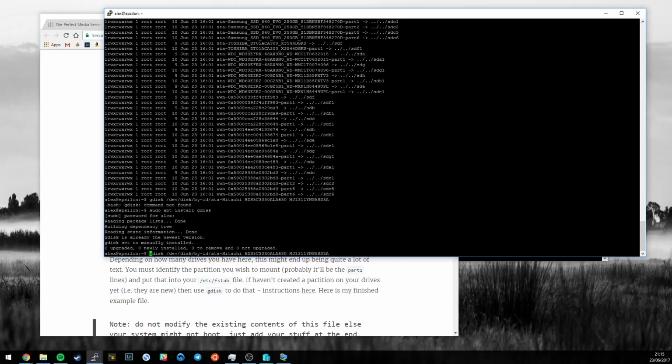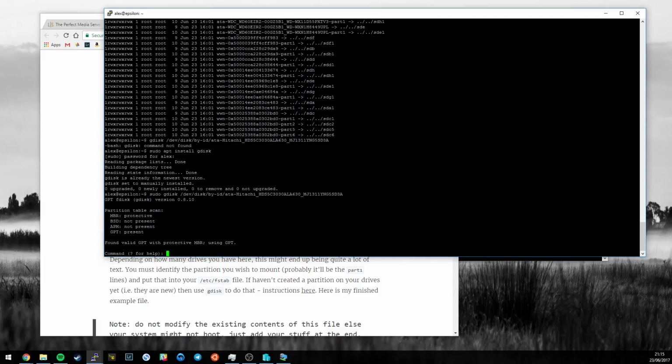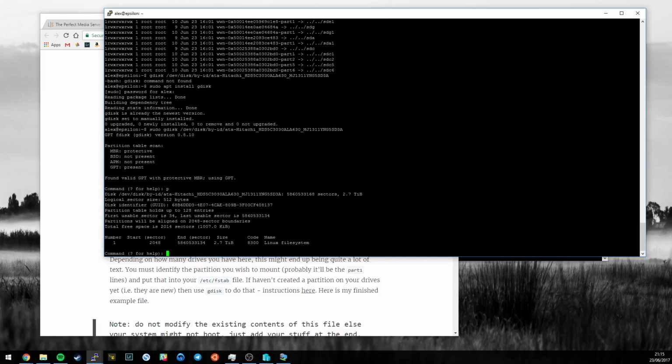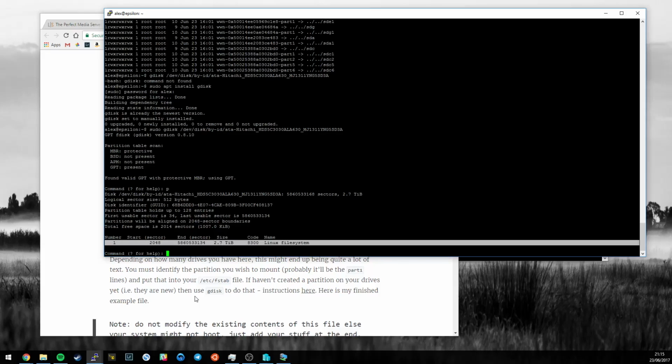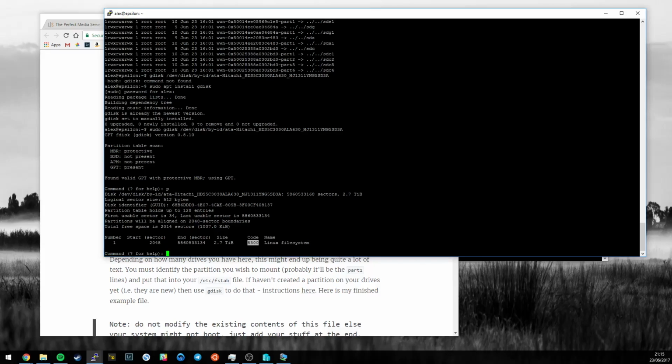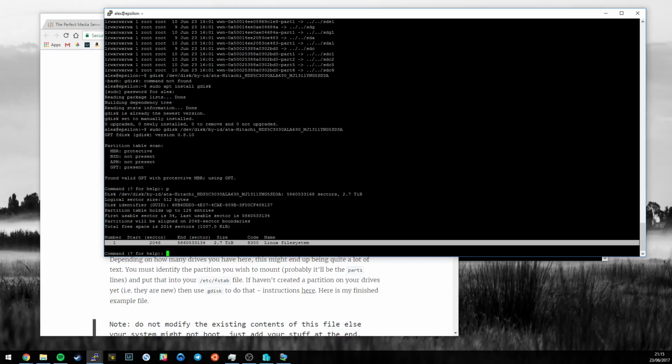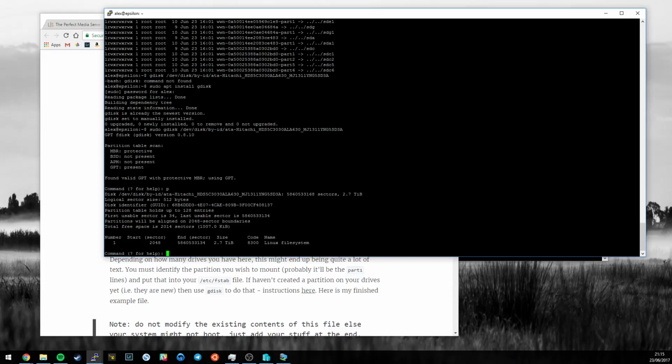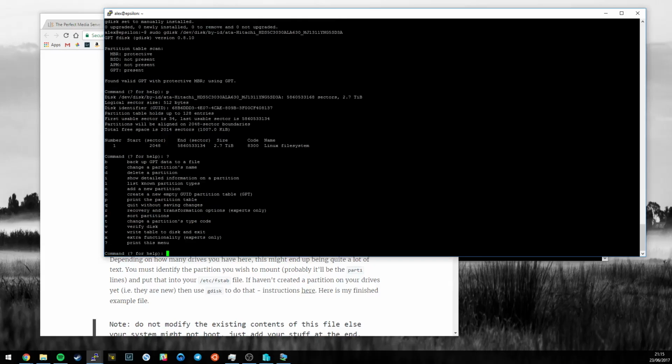I do have gdisk installed, but I need to be root to run it. That's what it needed to be. Okay, so let's just do some basic stuff with gdisk. Let's print the existing partition table. Fine. Okay, we have one partition, which is 2.7 terabytes in size, and it's of the type code 8300, type Linux file system. And what we might want to do here is print out the help options.